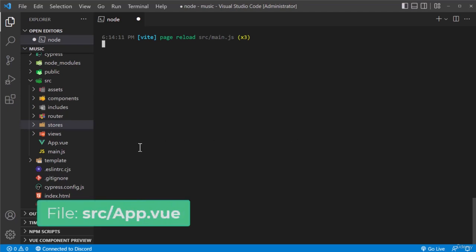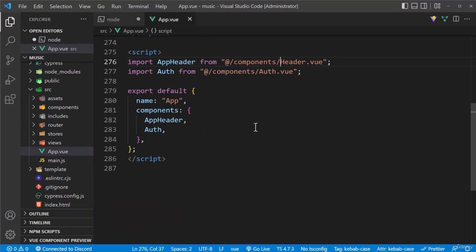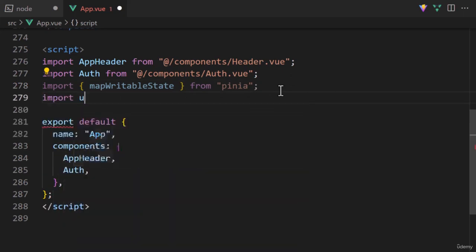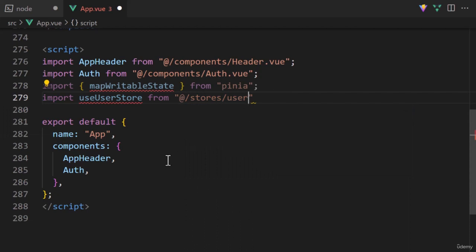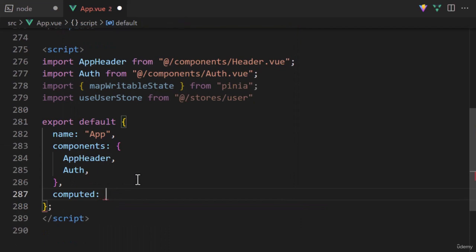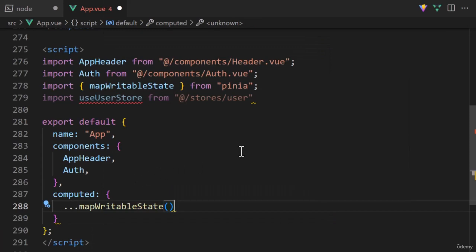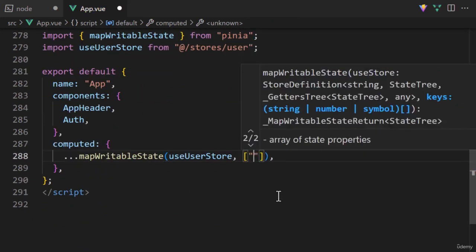Open the app component file. First, we're going to need the state. Import the map writable store function from the Pinia package. Next, import the user store. Inside the component's configuration object, add the computed object. Call the map writable state function with the spread operator. Pass in the user store. Lastly, add an array with the user logged in state.